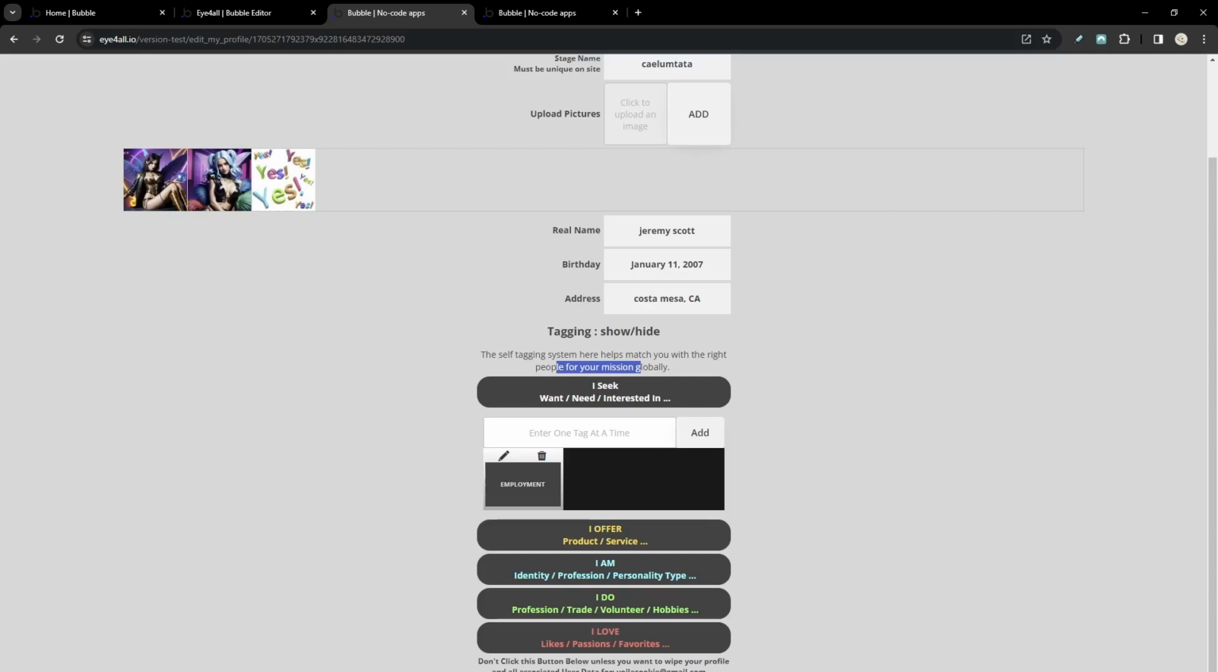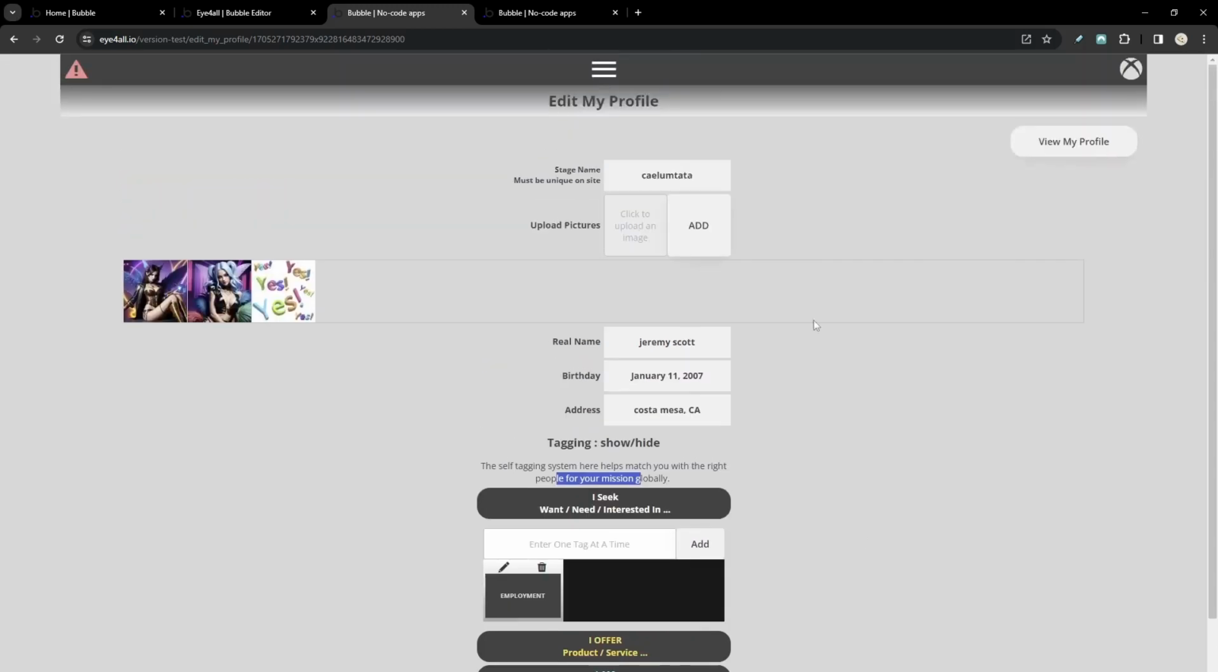Okay, so this delete account button at the bottom, don't press it. There is no confirmation. If you press this even once, everything will be wiped right away, including your email, all your tags, everything. Nothing gets stored on the server. You can only upload the same picture once. If you try to upload it multiple times, it won't work. Stage name needs to be unique. And real name, you don't have to put it in there, but you should put it in there if you're trying to get things done.